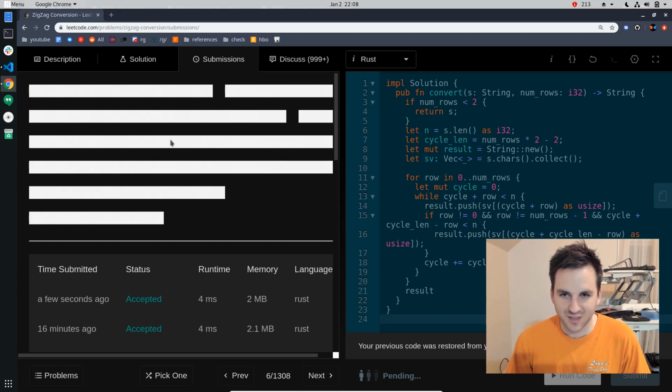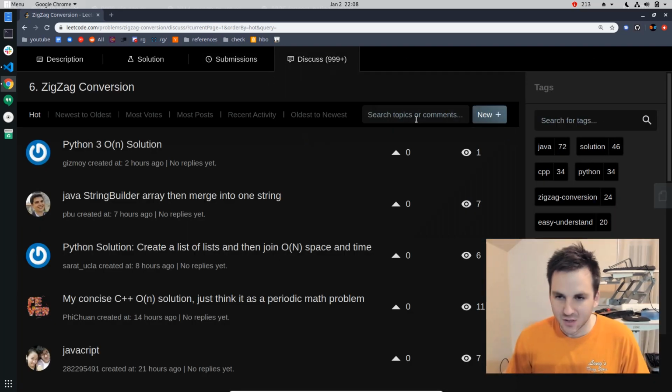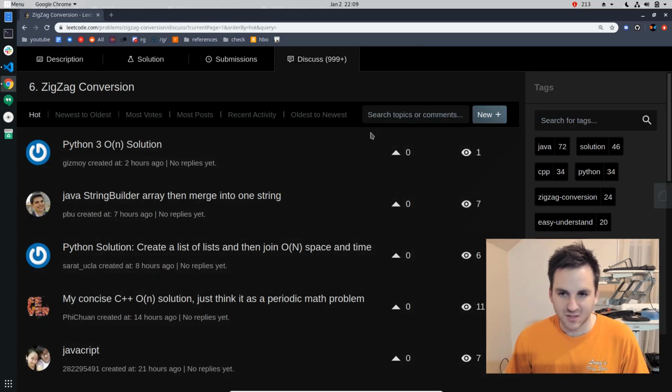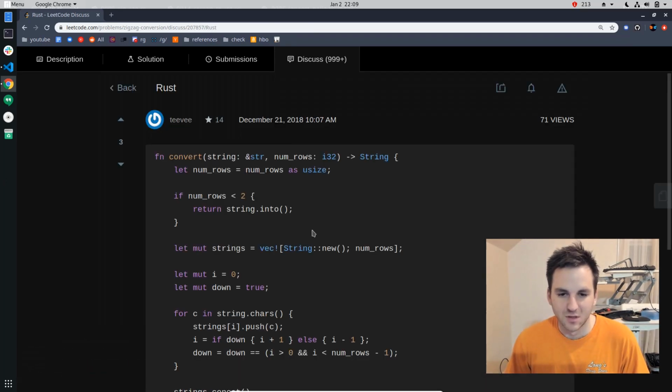If we did it again, it would probably eventually say 0 milliseconds, 1.9 megabytes. Okay, so that's way less memory. All right, and there's probably just some optimizations that the compiler does in Rust that make that slightly faster, my other way slightly faster. So let's look at other people's solutions.